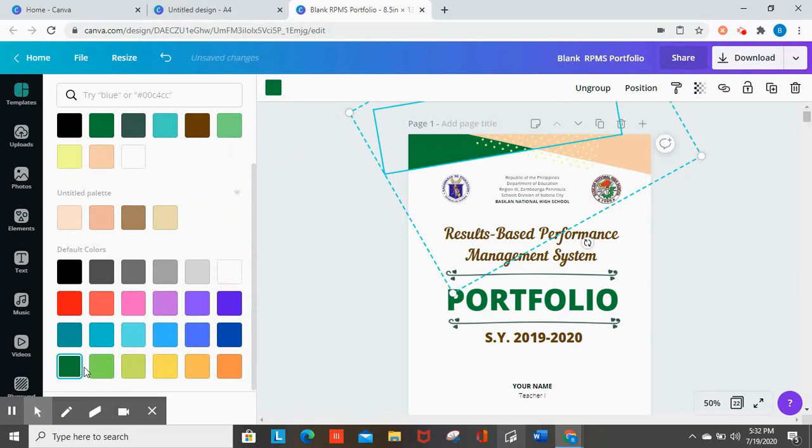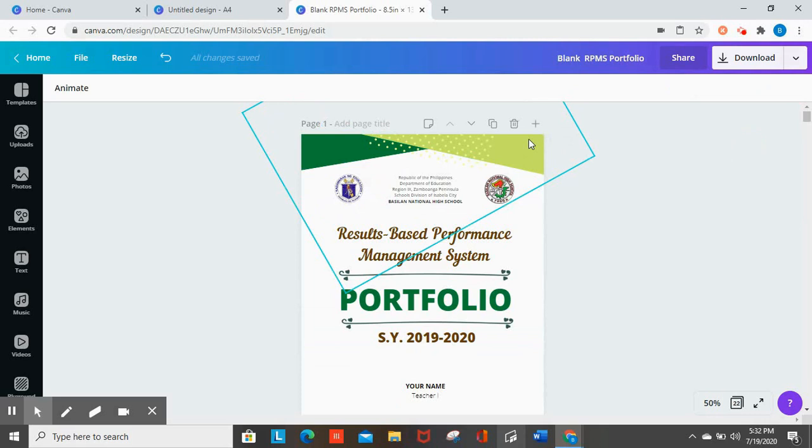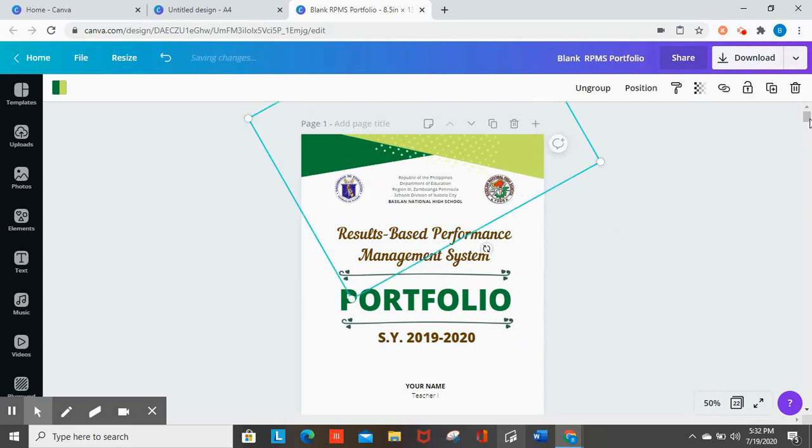change to dark green or yellow green, light green, ganyan. Depende na sa atin. And then, ito, isang color, for example, lighter green. Ayan, para at least, ito, teacher 1 siguro to, or teacher 2. Tapos, gagawin natin dito sa isa, control copy lang, control C. And then, control V for paste.